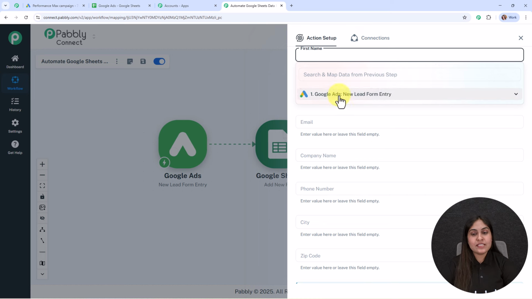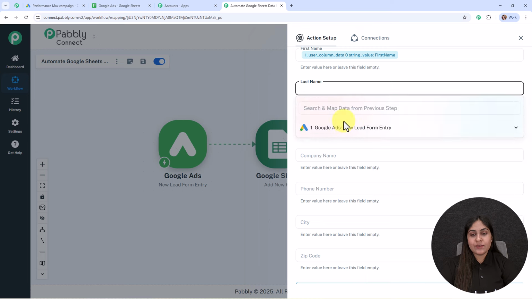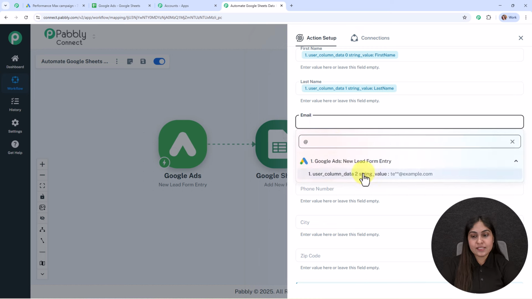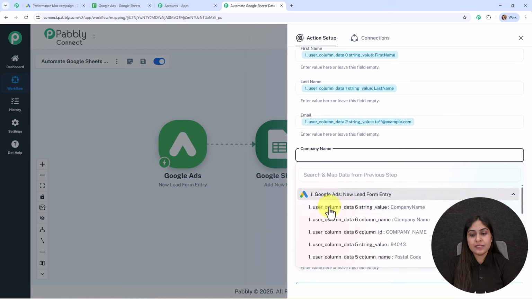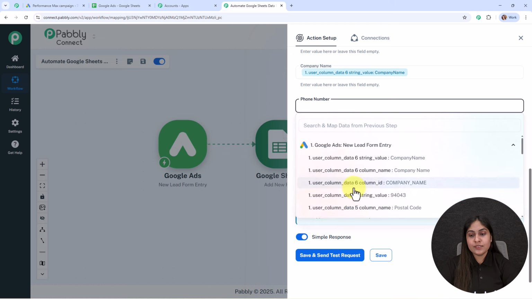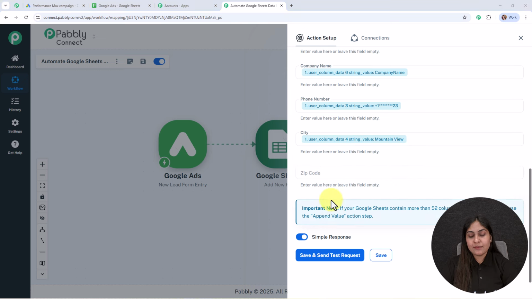So here for the first name, we are going to map our lead's first name only. Then here for the last name, we are going to map the last name. Here we are going to map the email address. Here we are going to map the company name of our lead. Here we are going to map the phone number. Then here we are going to map the city. And lastly, here we are going to map the zip code.